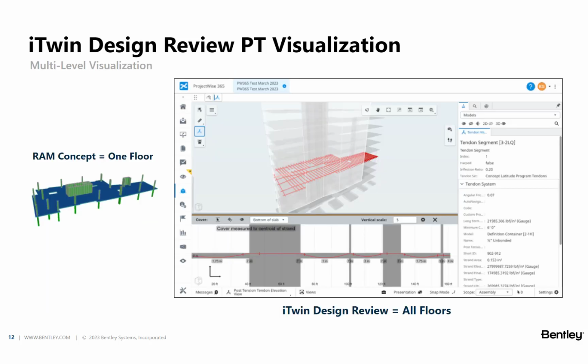An added benefit of coupling iTwin with RAM Concept is the ability to collect and store design information from several floor levels that are held in individual RAM Concept models into a single data repository. Collecting all of that post-tensioning information from all the levels into that single cloud model also makes it much easier to then query the total structural information, like PT material quantities for the entire project.